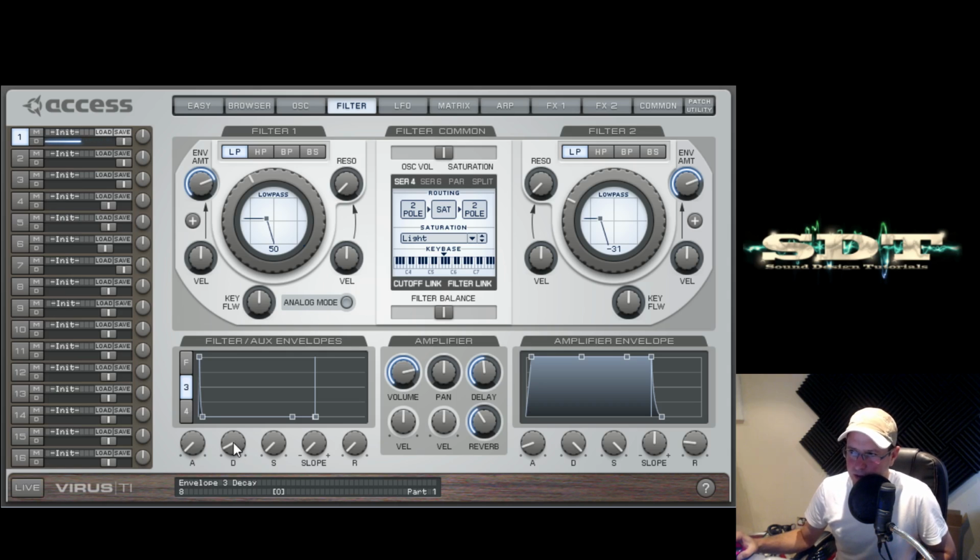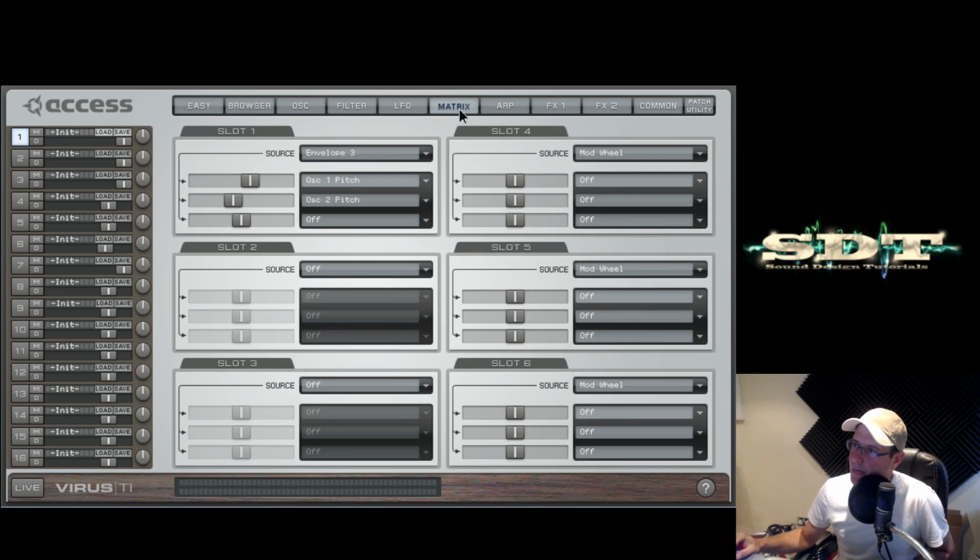Decay on around about 8 or 9. If you give it too much decay, you start getting a laser effect. I'll show you what that sounds like. Not what we want. We just want that real flick of pitch right at the start of the sound. So yeah, as I say, decay of 8. Matrix section, oscillator 1 plus 12, oscillator 2 minus 12.